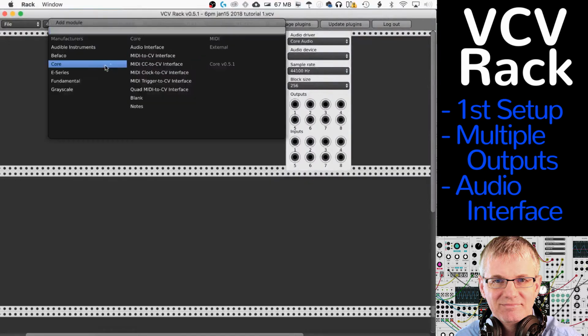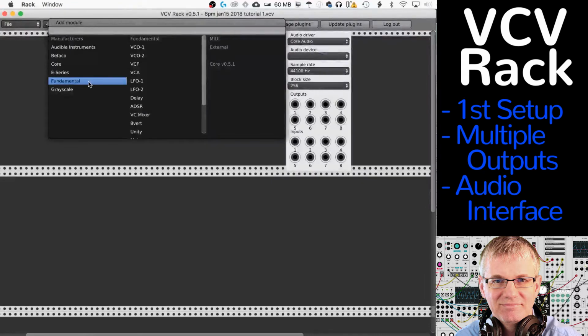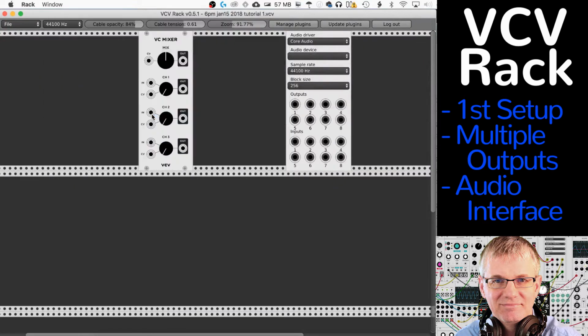Now, the next thing, we're going to right click again. We're also going to need, under Fundamental, which has a lot of great utilities that are very straightforward in what they do but very useful, a mixer. We need something that controls the volume level of the sound, because we're always going to need that. So VC Mixer is a good one to use. I'm going to click on VC Mixer.